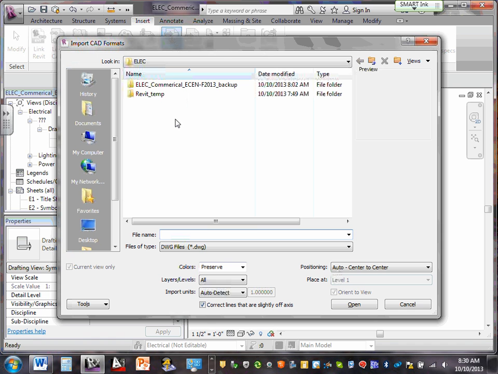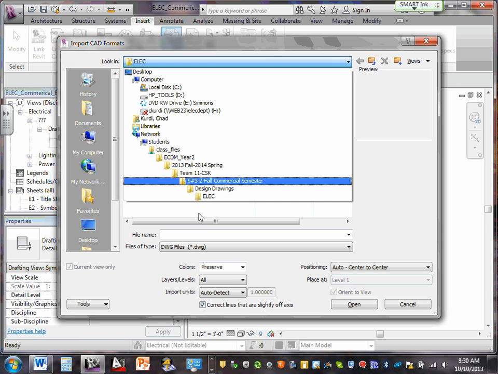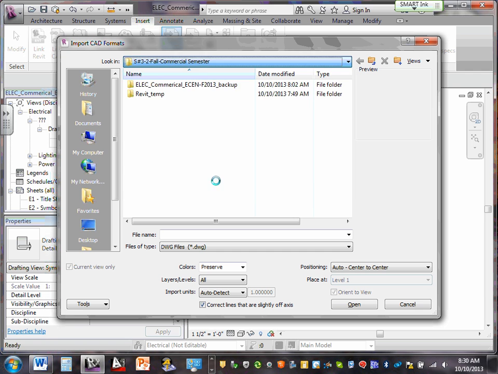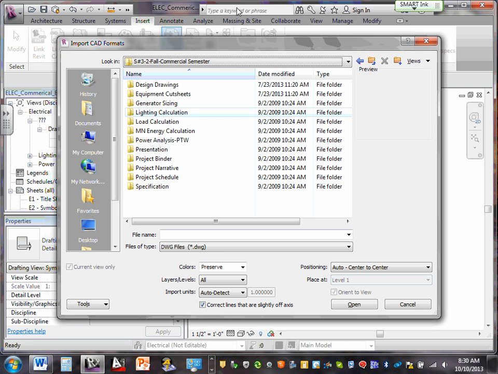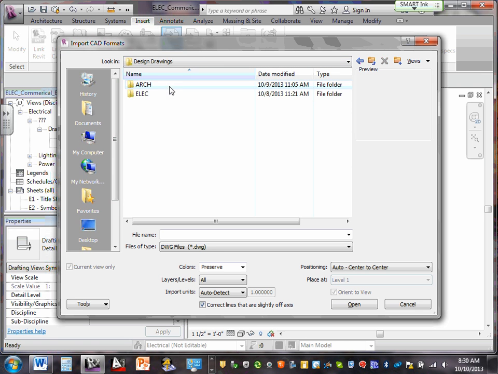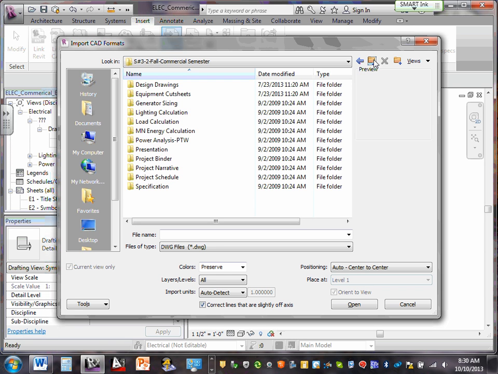Now, where am I going to go? I'm going to go, guys, into dig in. I'm going to go all the way to the commercial project. I think we have it under design drawings. I'm not sure, design drawings. Did we bring CAD for you? I don't think we brought the sheet, though. Okay, so let's go get that one.